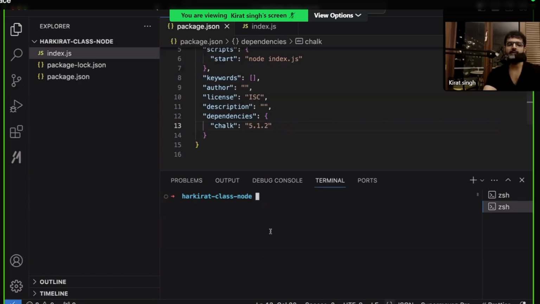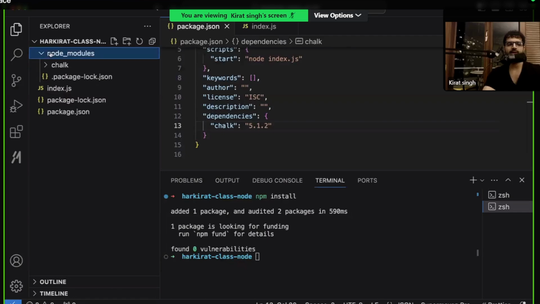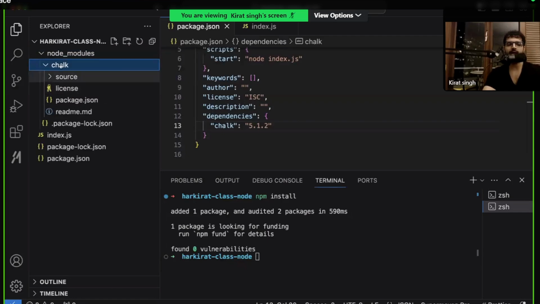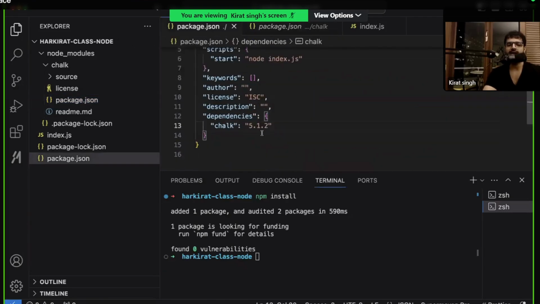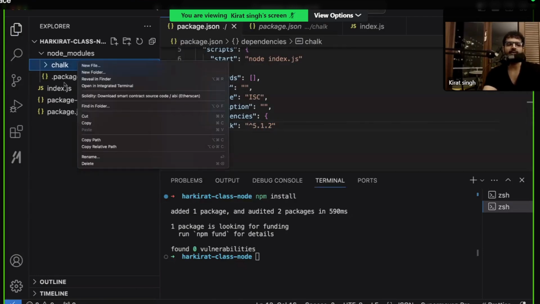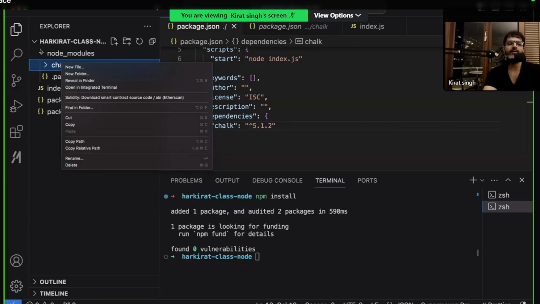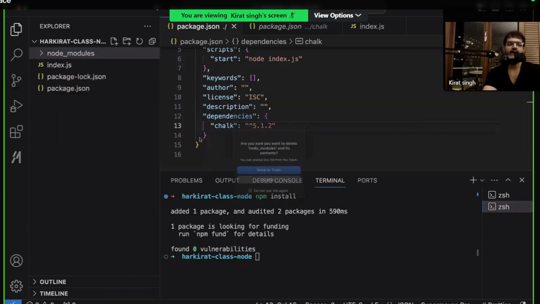What happens when I run npm install now? What do I see here? The chalk library's package.json has version 5.1.2 because that is the exact version that I pinned to. But if I do this, with this sign before 5.1.2, then it can be any version. It might be 5.1.2, it might be a different version. It will not be 6 for sure.